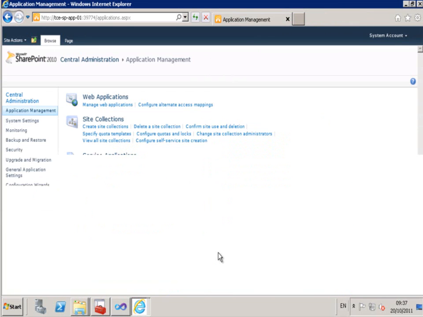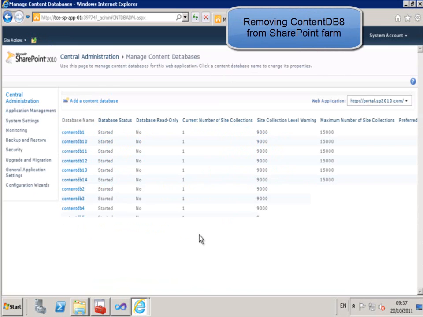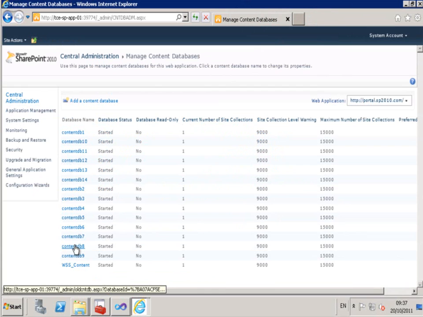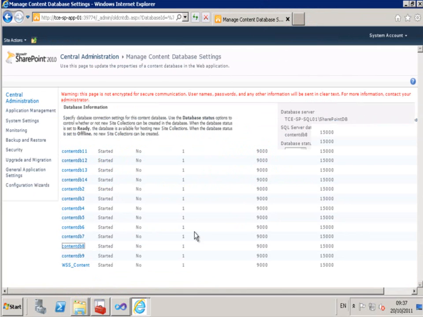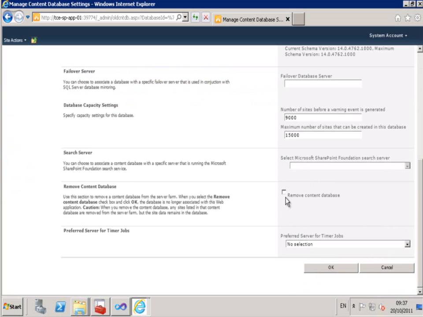We're going to go into Application Management in Central Administration and remove the database. Now in this scenario, normally you would just leave it there, and if something bad happens to the database on the SQL side, you can restore it and it would still be there. But in this case we're going to remove it from SharePoint as well as from SQL. So you go into the database properties, and you choose to remove the content database.